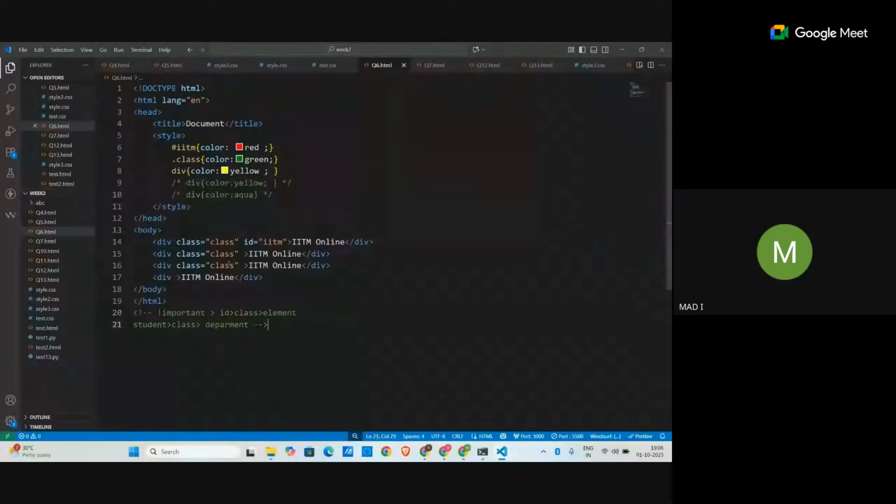Ma'am, can I ask a question here? Yeah, tell me. Ma'am, what is the difference between inline styling and the ID tag? Is it the same? No, these things are different. That is styling, but this is selector. Why are you guys getting confused with that?